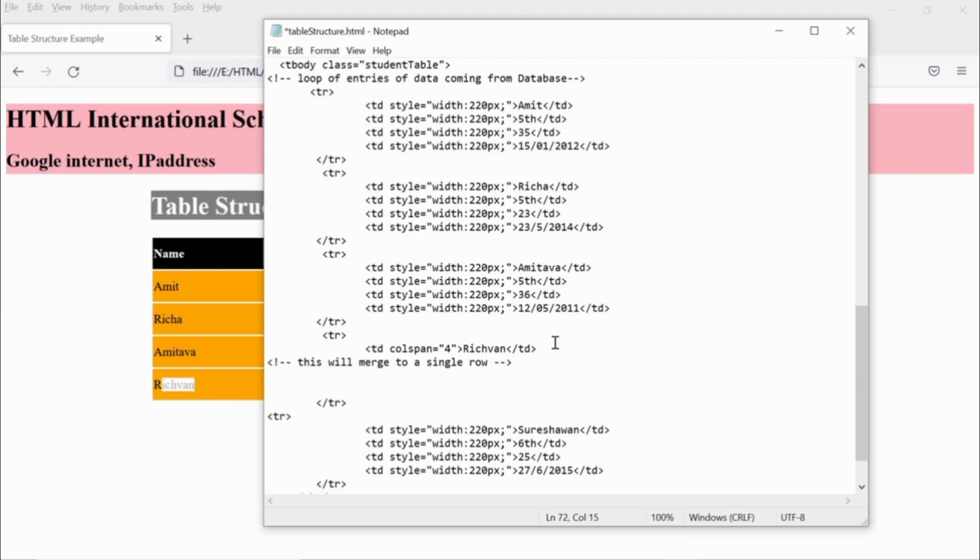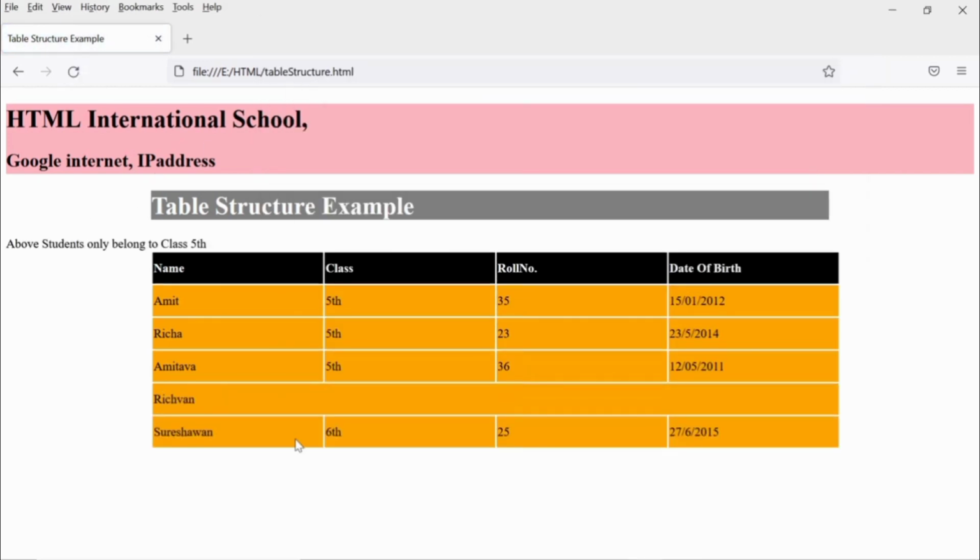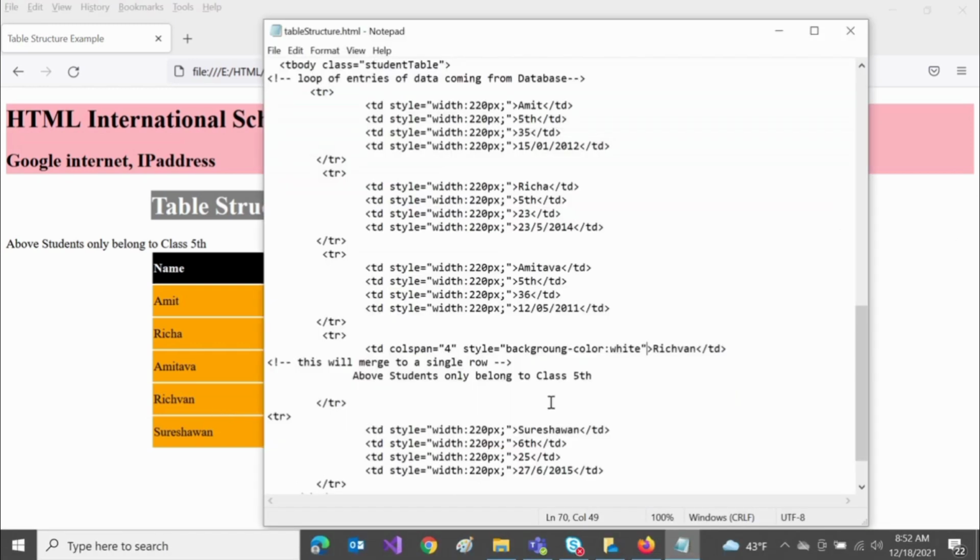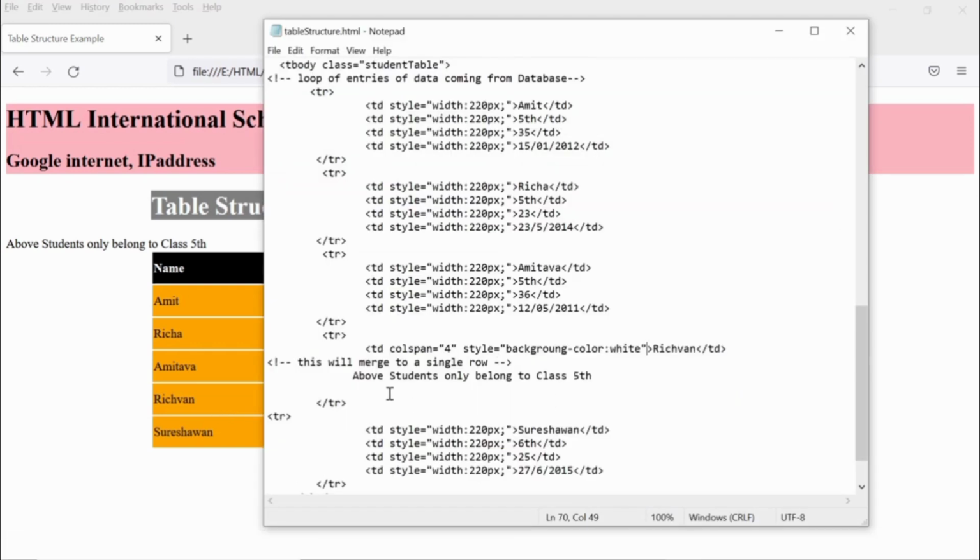You can see it now. Now let's add some text and background color to white. Let's save it and refresh it. Oh, you can see the above students only belong to class 5th. The text has been displayed at the top. Why is it? Because we have not enclosed it in the td. So let's enclose this in the td instead of Richa 1, and let's do some formatting also.